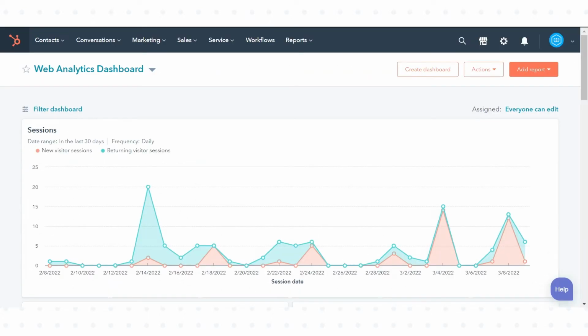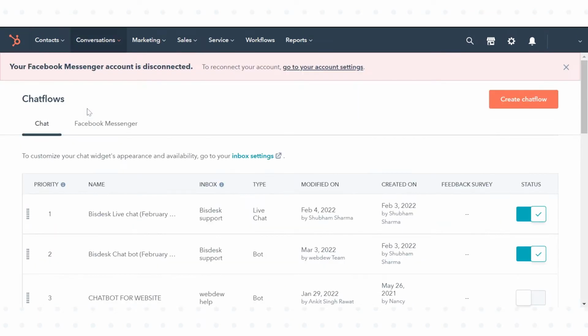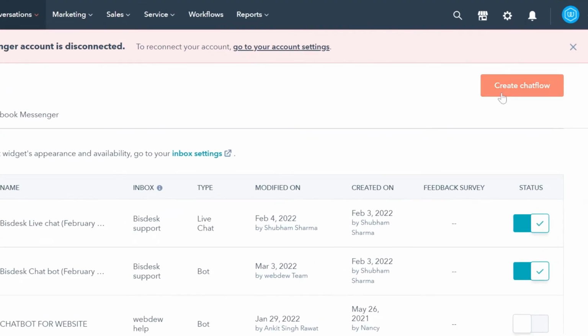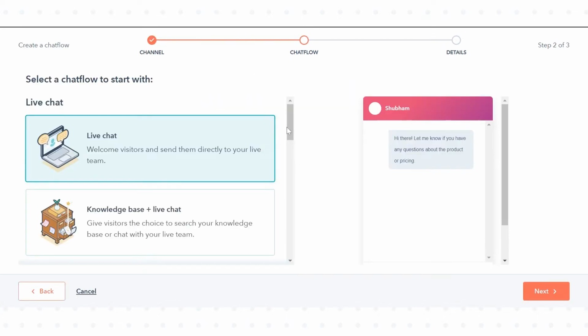In your HubSpot account, navigate to Conversations and then Chat Flows. In the upper right, click Create Chat Flow. Select whether you want to create a chatbot for your website or Facebook Messenger account. Here we are creating a chatbot for a website.